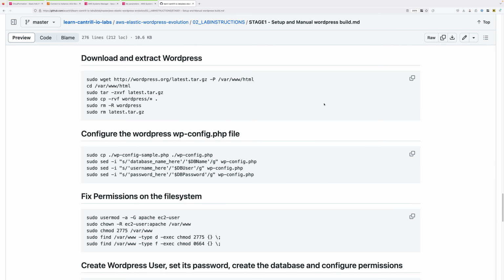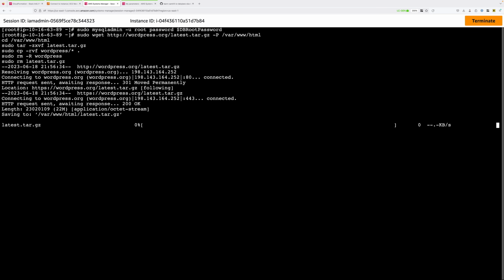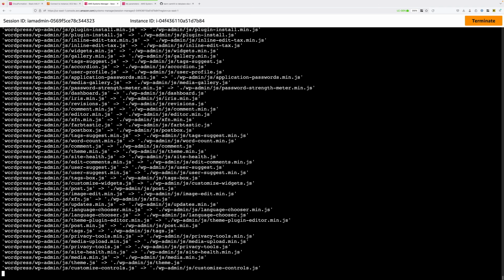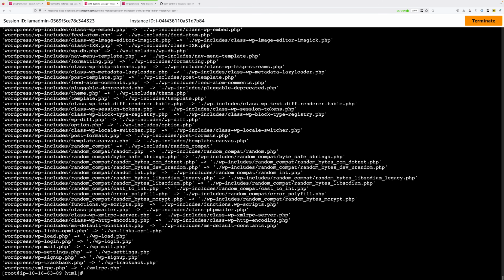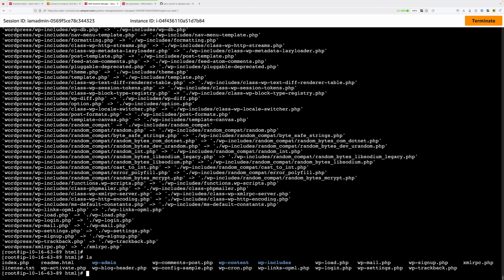Next, we're going to download and install WordPress, and we do that with the next block of commands. So this first downloads the WordPress package, it moves into the web root directory, it expands that package and then clears up after itself. So now we have WordPress installed. Again, I'll clear the screen to make it easier to see.